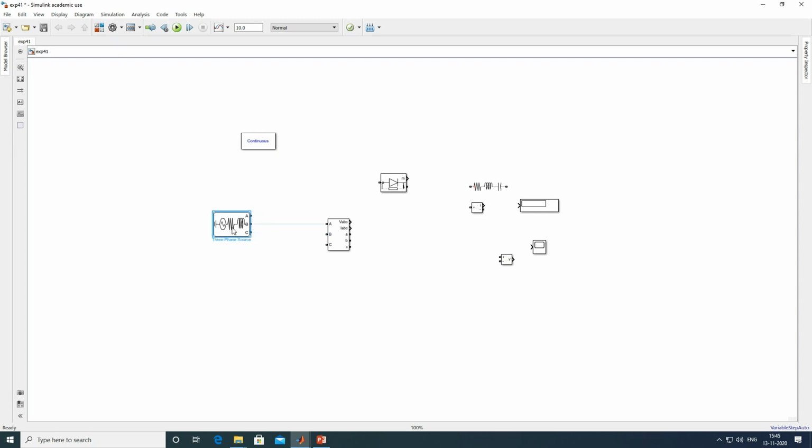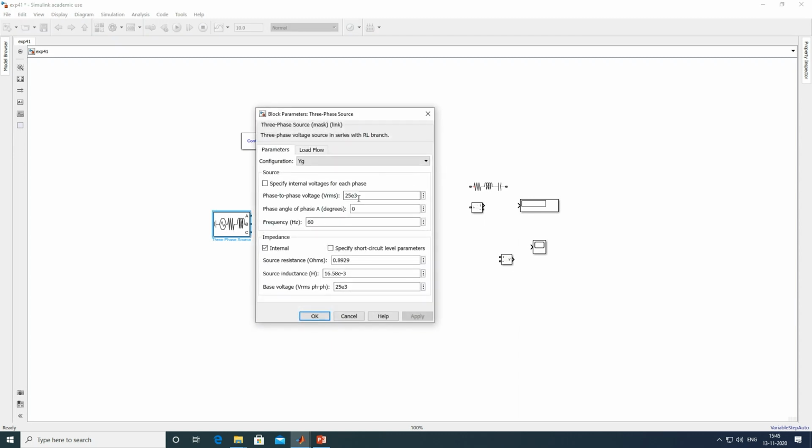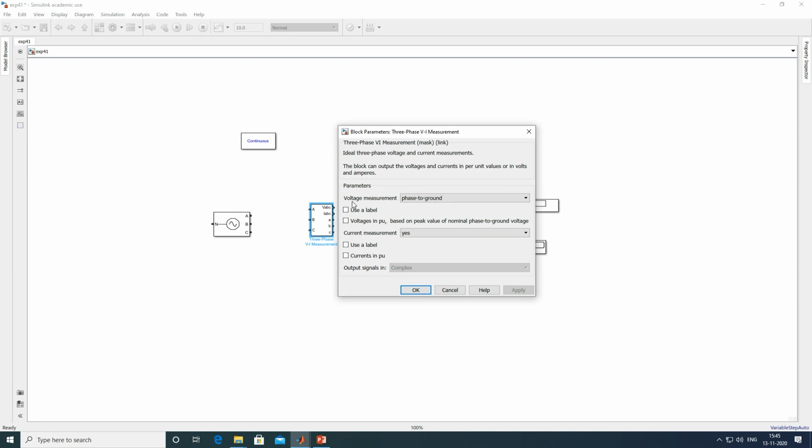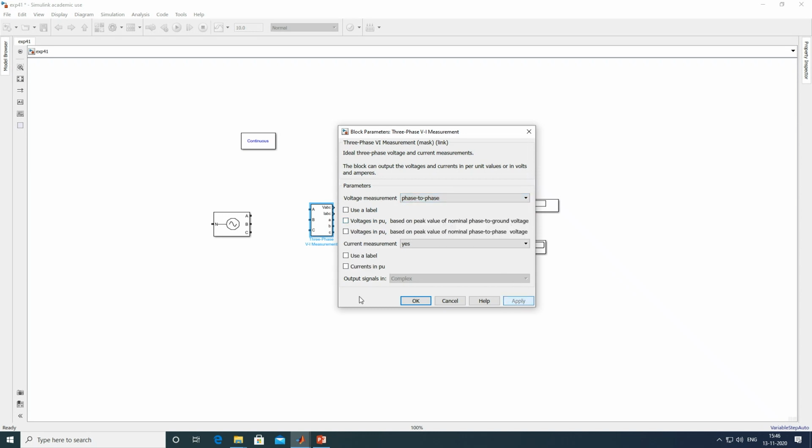First double click the three-phase source. Here phase to phase voltage 61.2 RMS, frequency 50, apply and OK. In configuration, select Y with neutral, internal. Source resistance 0, source inductance 0, base voltage also give 0. Apply and OK. Now select three-phase VI measurement, voltage measurement, in that select phase to phase, apply and OK.